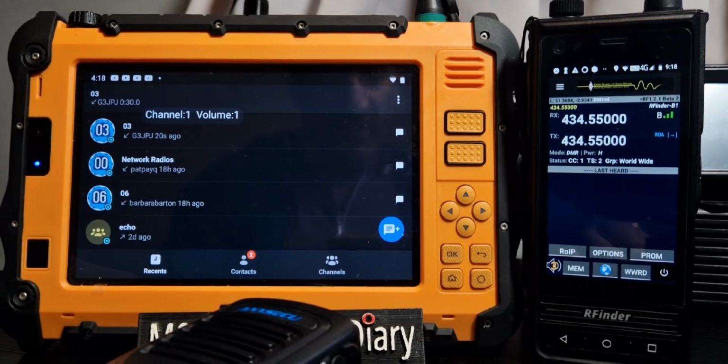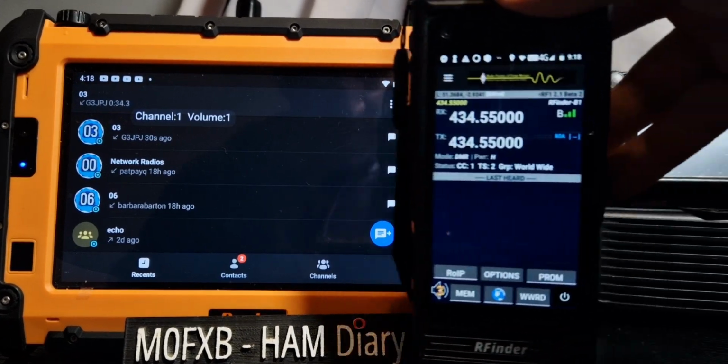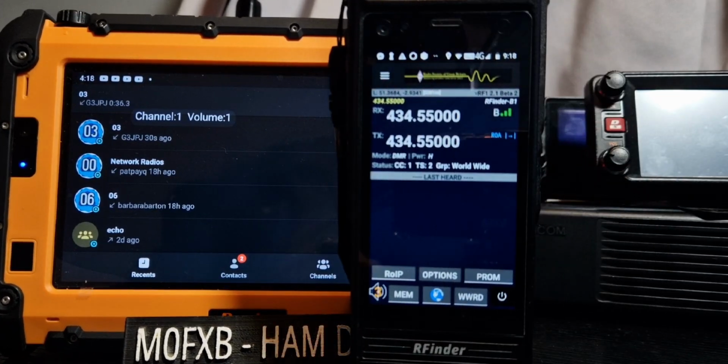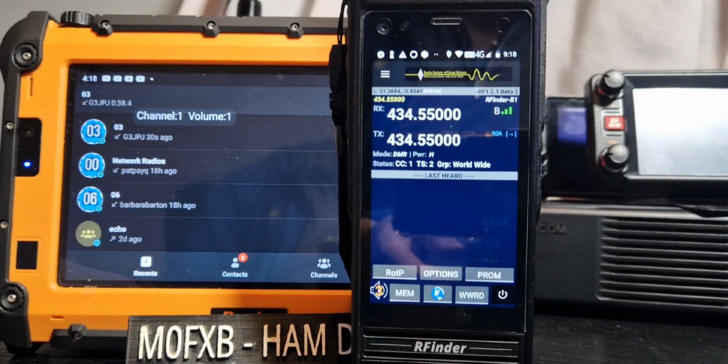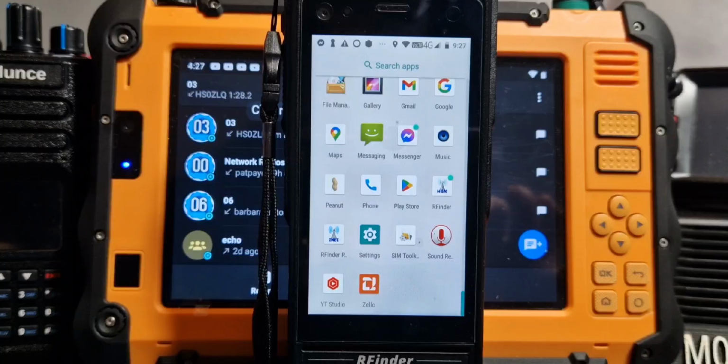Now the Rfinder interface is completely different because it's had hundreds and hundreds of hours of development over years to get it to where, you know, hams are enjoying it. Right, well, let's look at the Rfinder system now.